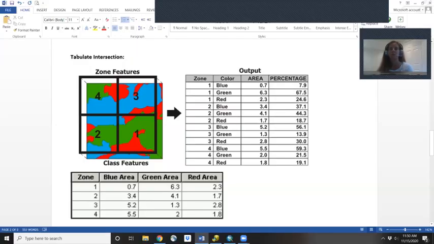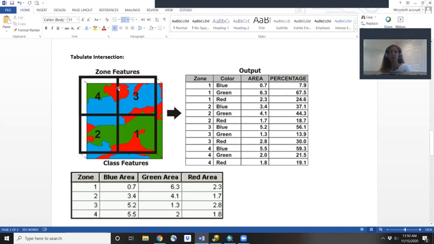Okay, last thing we're going to do is tabulate intersection. Let me show you a graphic to refresh your memory about this. Tabulate intersection is where ArcGIS will look in certain zones that you tell it, and through several steps, it will calculate how much of this zone is comprised of a certain feature.